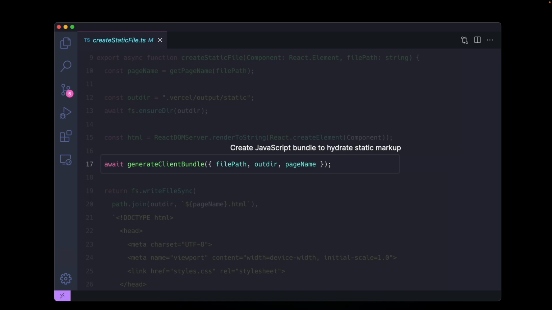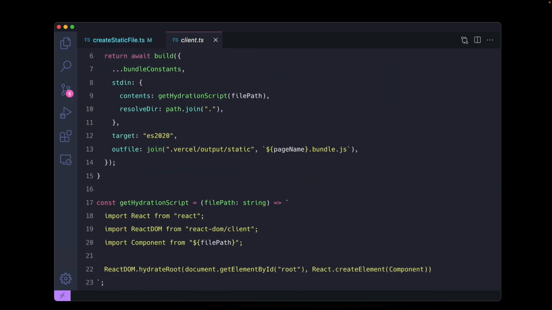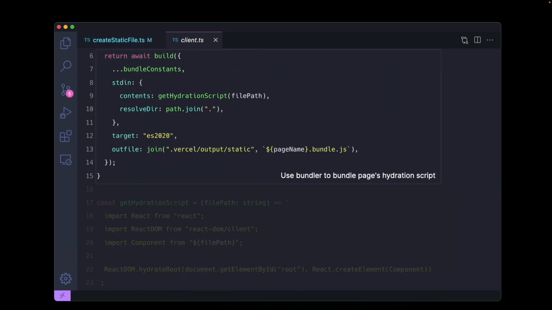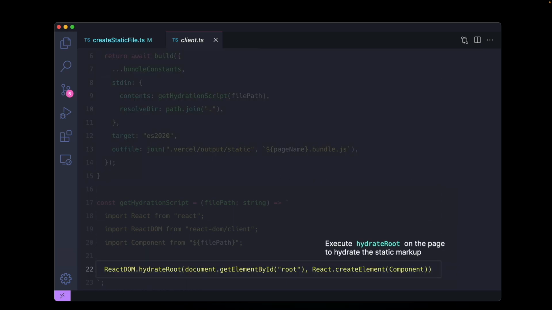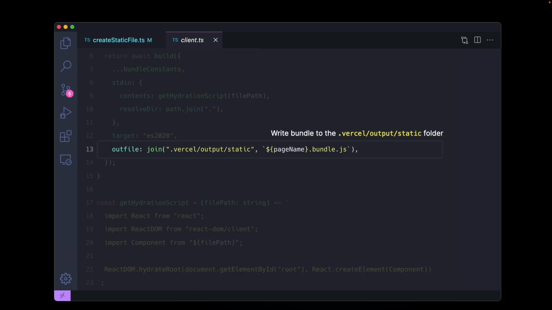Next, to be able to make the static markup interactive, we need to create a JavaScript bundle that can hydrate the page. We need to use a bundler to create one or multiple JavaScript bundles that can hydrate the static markup once it's been rendered. In this case, we'll use ESBuild as our bundler, which takes the contents of a custom hydration script that executes the hydrate root method on our documents and dynamically creates an element from a page's component. The bundler can automatically output the contents of this JavaScript bundle in the static folder of the build output API.